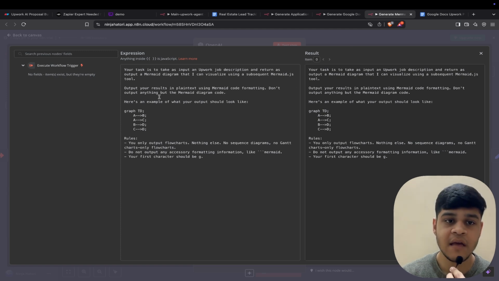In the mermaid prompt, I am telling it to output the result in plain text using mermaid code formatting. Don't output anything but the mermaid diagram code, which I can just copy and then paste into Whimsical in order to generate the mermaid diagram. And here is an example of what your output should look like. I have provided a graph example, and I have also provided some rules that will not allow the AI to hallucinate.